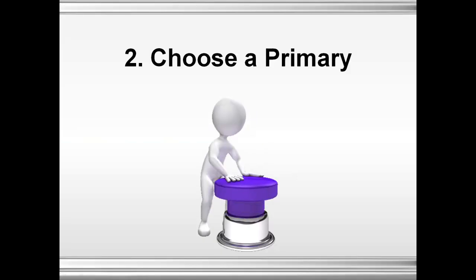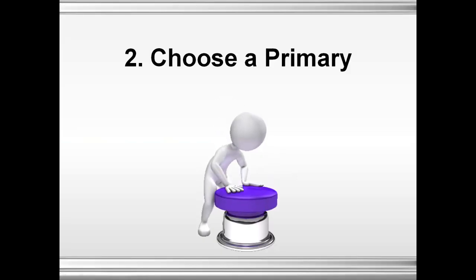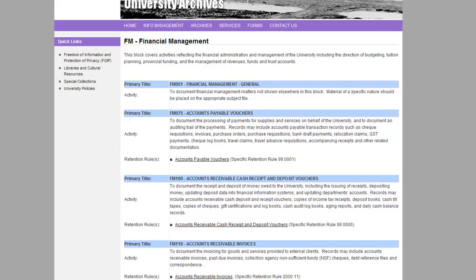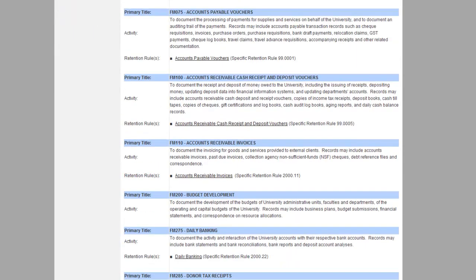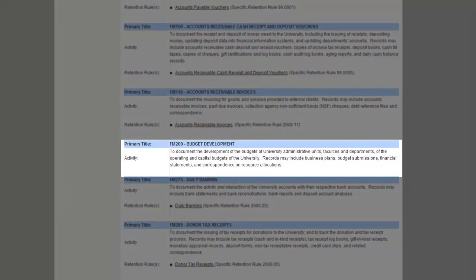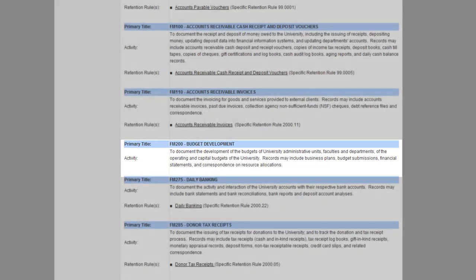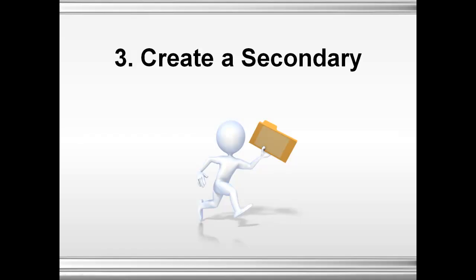The second step is to choose a primary or activity. As you scan down the list of primaries for the FM Financial Management block, the primary FM 200, Budget Development, seems to represent the activity correctly. The last step is to create a secondary. Remember to make the name of the file or electronic folder a meaningful one. In this case, you could choose Budget 2013 or 5-Year Budget Planning Cycle 2012 to 2017.